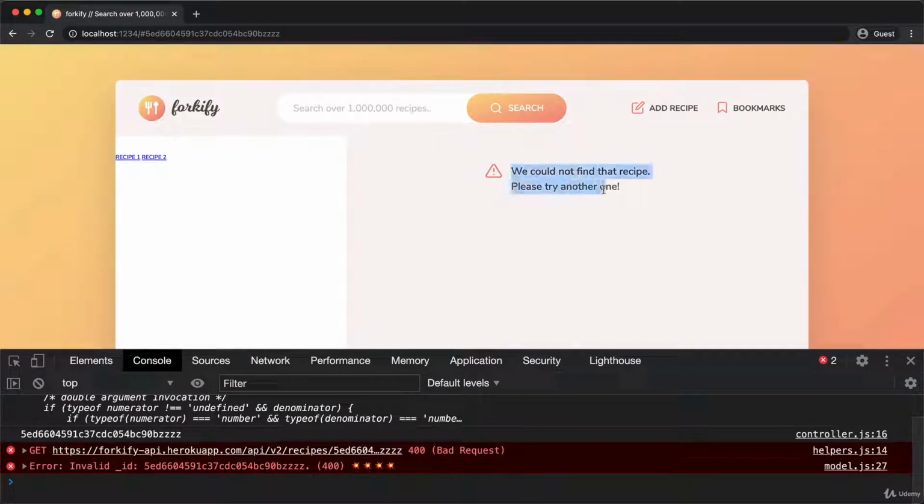And so indeed, here we now get exactly that message. And so with this, we now have a very robust and very nice error handling strategy that we will then be able to use for other errors also in the future. So for example, when there are no search results for some search term.